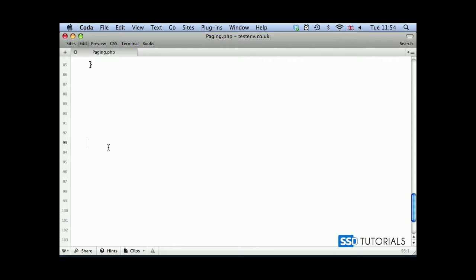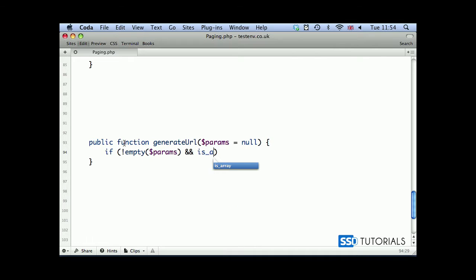Now we create another method called generateURL. So public function generateURL, and we take the params as parameter. Now we check if params is not empty and is an array. Then we first create an empty array called out. Then we go foreach params as key equals value.